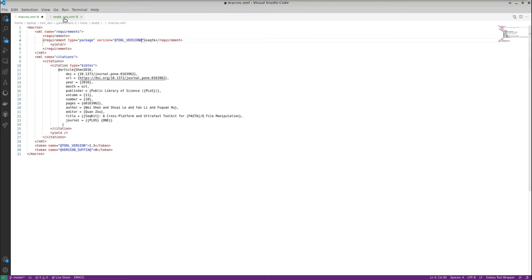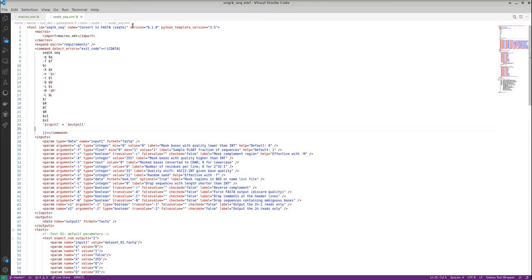Okay, and also in the main XML file, we need to replace the version with the tool version token plus Galaxy version suffix. And also we need to provide the profile, which is the required Galaxy version, the minimum Galaxy version for running that tool. Okay.